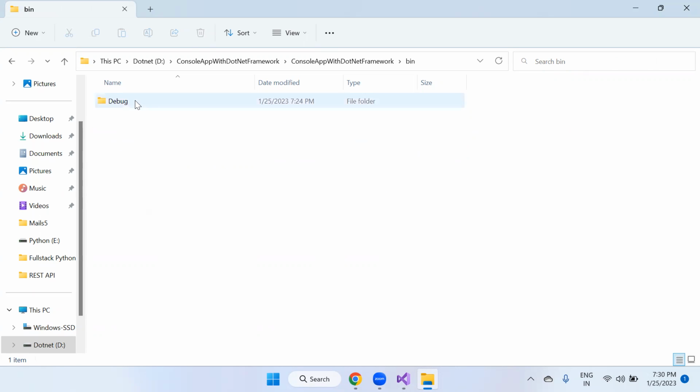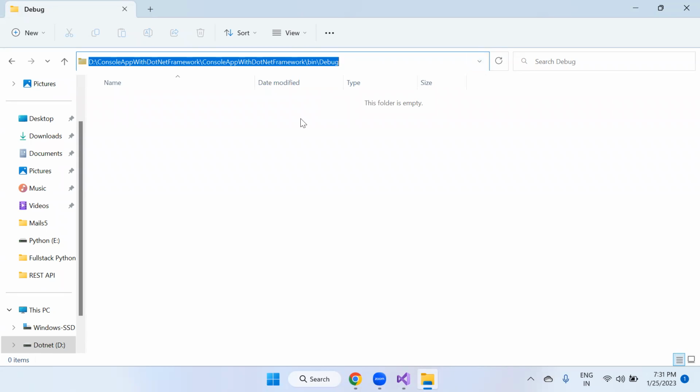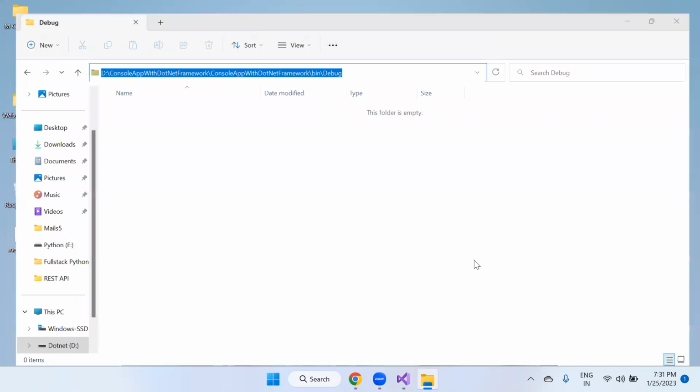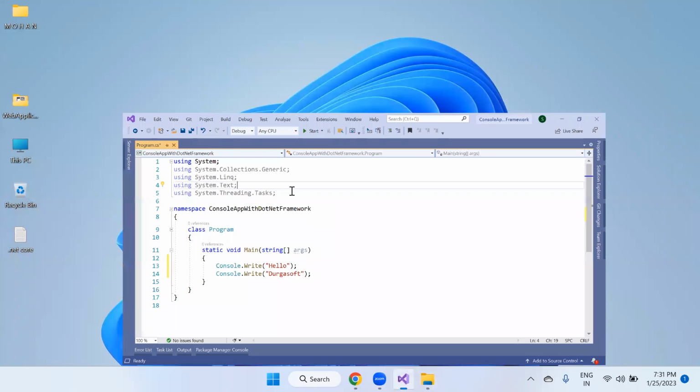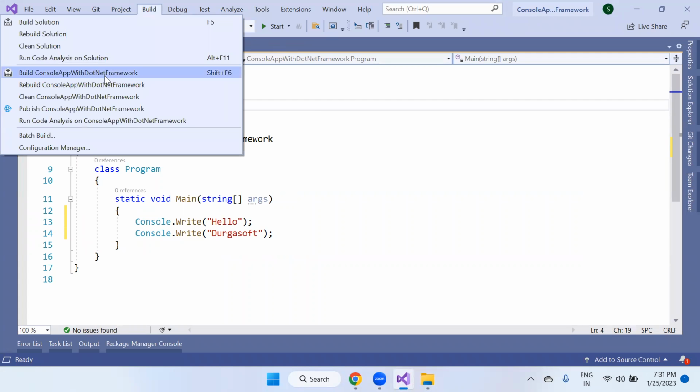In the bin option, you can see the Debug option. There is an empty folder in it. Observe this location: D drive, console app with .NET framework, bin, Debug. It is an empty folder. Let's minimize this. Once we go to Visual Studio, the moment I click on the build option and build console app with .NET framework, build means compilation.